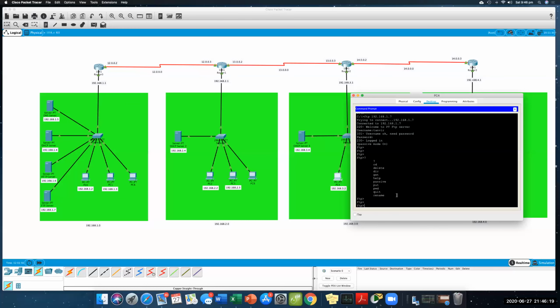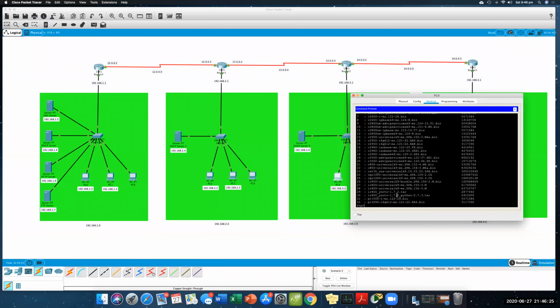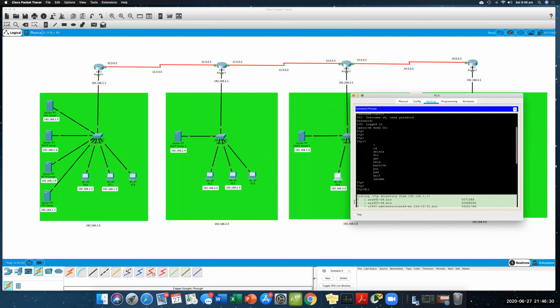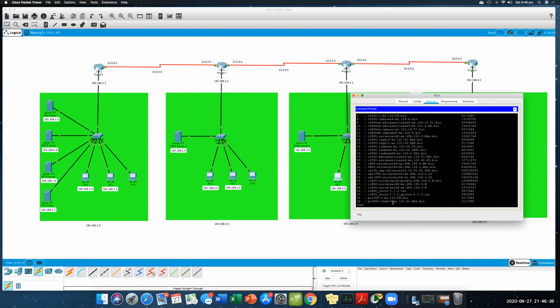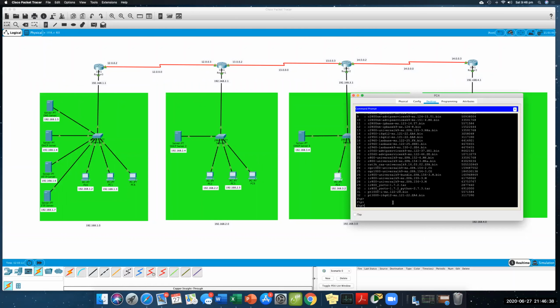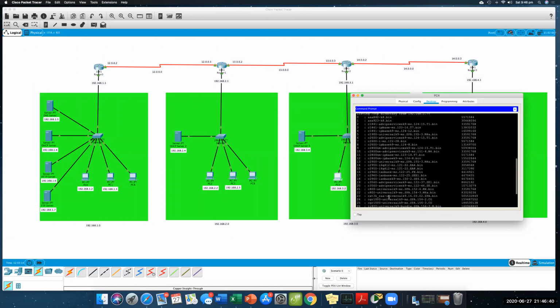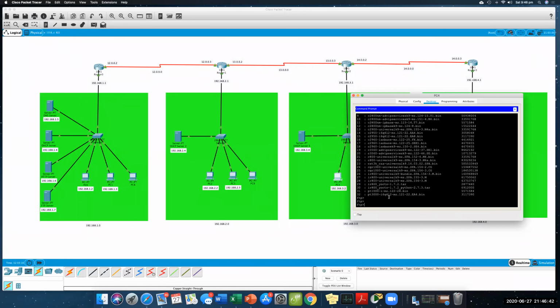downloading the files. So first, what we are going to do, we're going to type dir, enter. As you can see, there are 32 files already stored on FTP server. 32 files. Now, we are going to download one of these 32 files on FTP client. Let's do that.